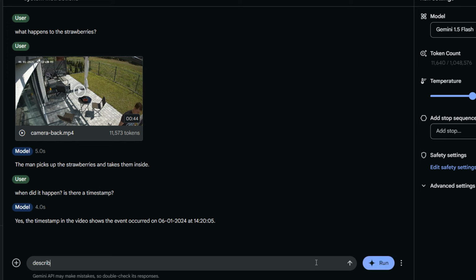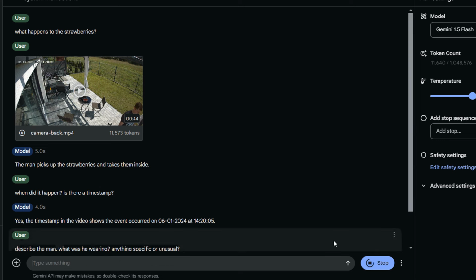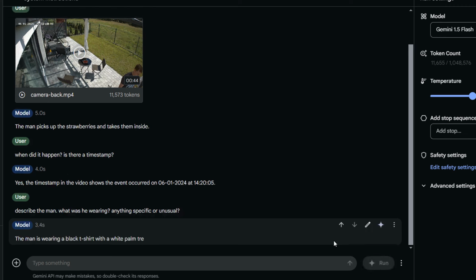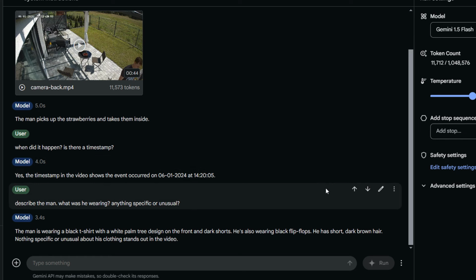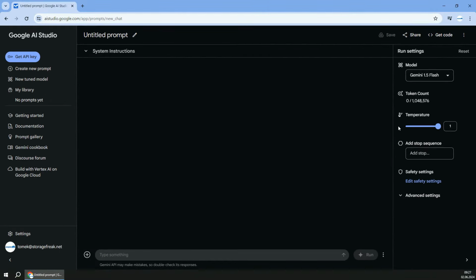And maybe let's do some follow-up question of describe the man, what was he wearing, etc. And I was wearing the t-shirt with the palm graphic on it, shorts and flip-flops. And yeah, we've got superb answer, right? There is an information about the palm tree design on my t-shirt, black flip-flops, shorts, dark brown hair, maybe not very dark, but it's quite close.